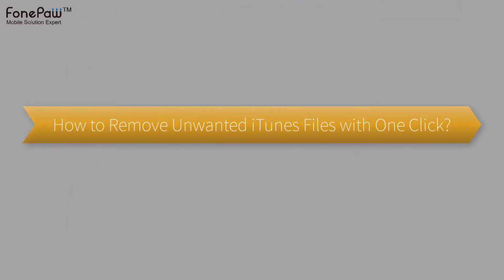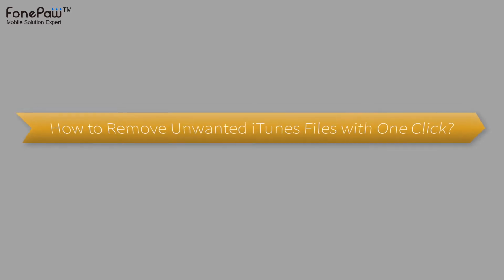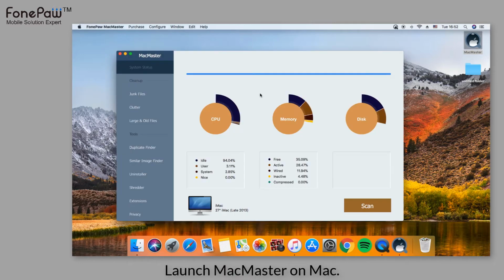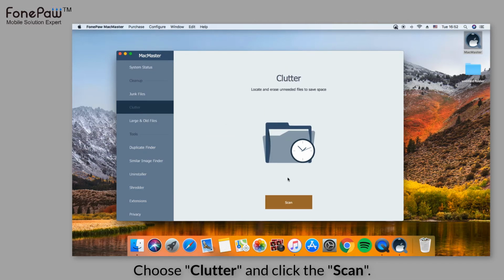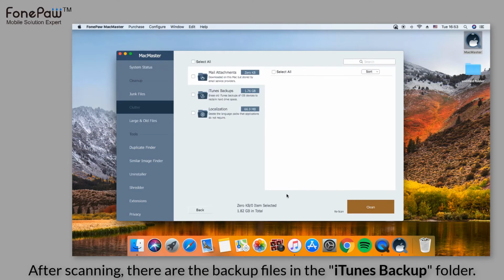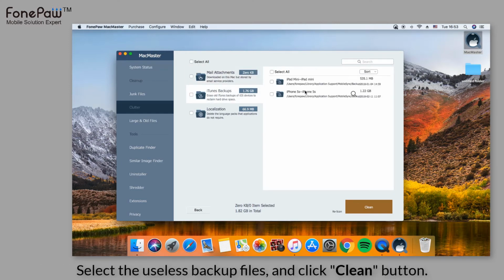The last, I will recommend to you the McMaster, which is a managing app with powerful functions, but simple to use. Launch the program, and choose Clutter on the sidebar. Then click the Scan button. After the scanning, you can see there is the iTunes backup folder, choose it and the backup files are in there. You can select them and delete.